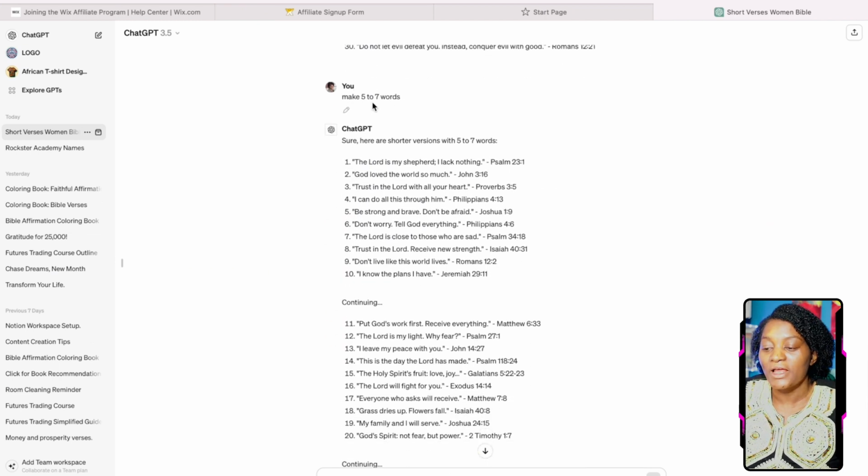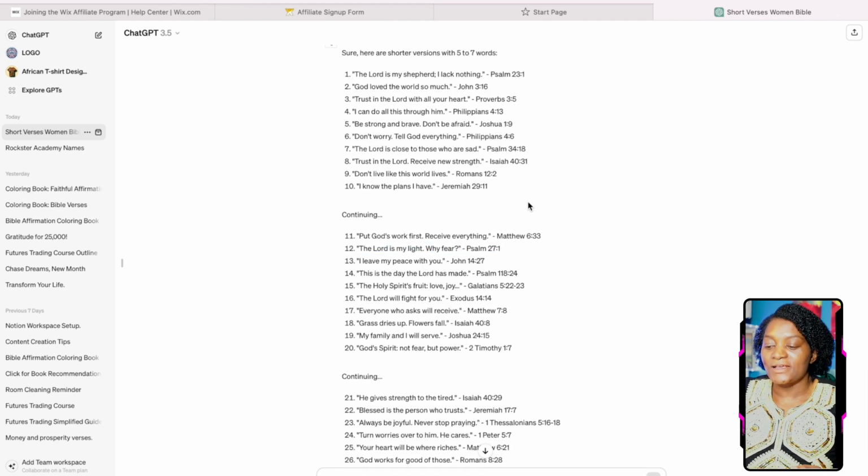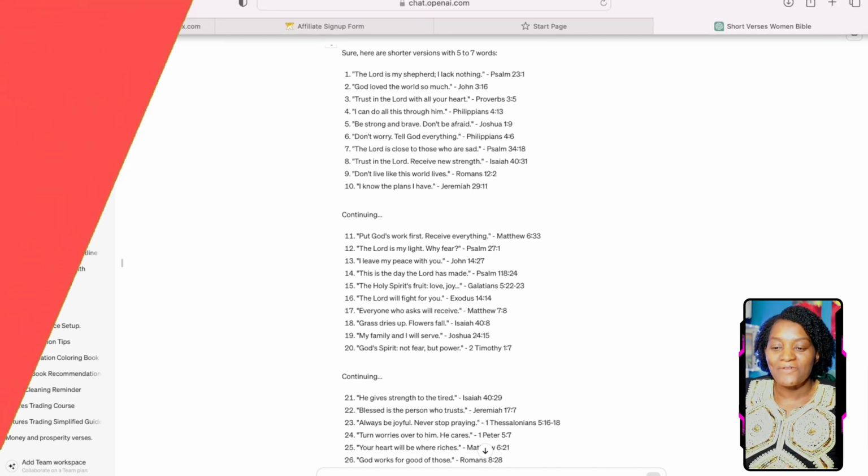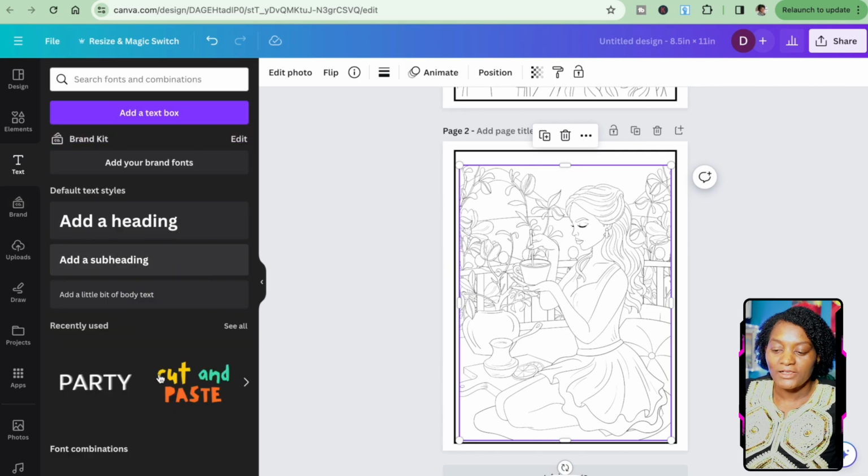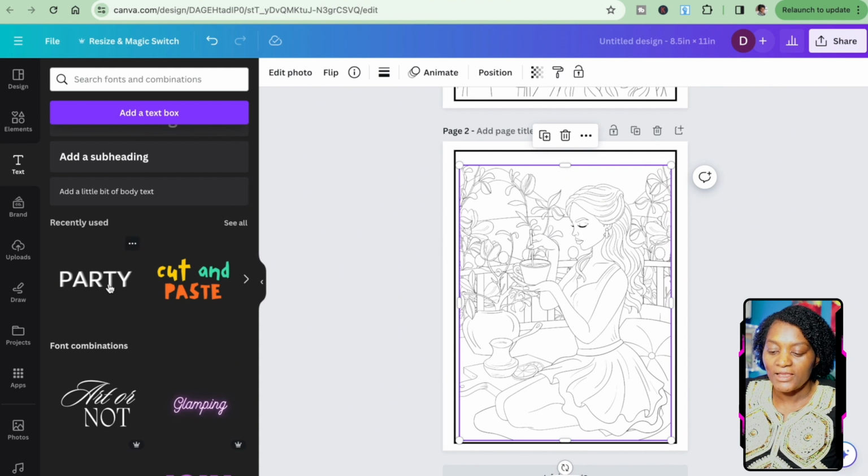So I just want it to be between 5 to 7 words so that we can use them in our book. This one that says the Lord is my light, I'm going to copy it like this. And now let's go back to Canva. So you can now come to text just like this.